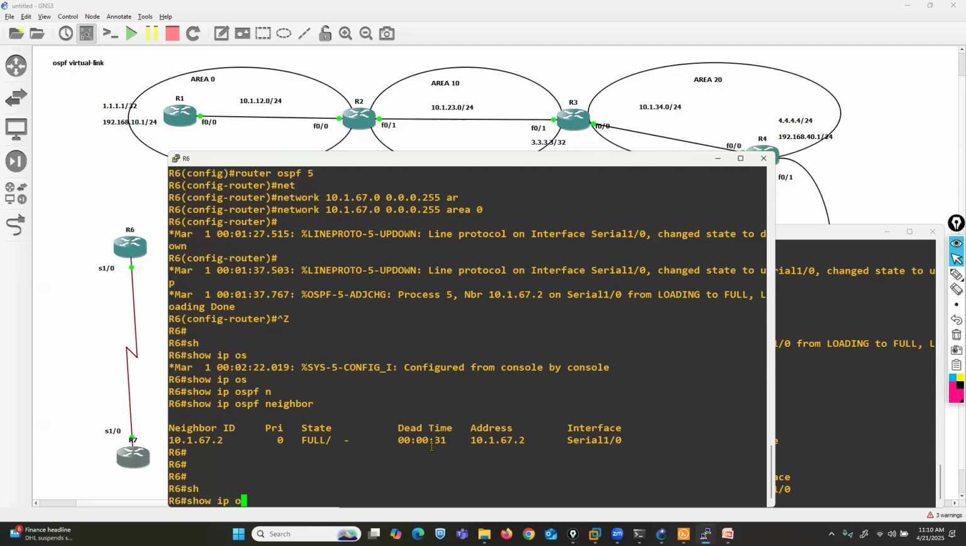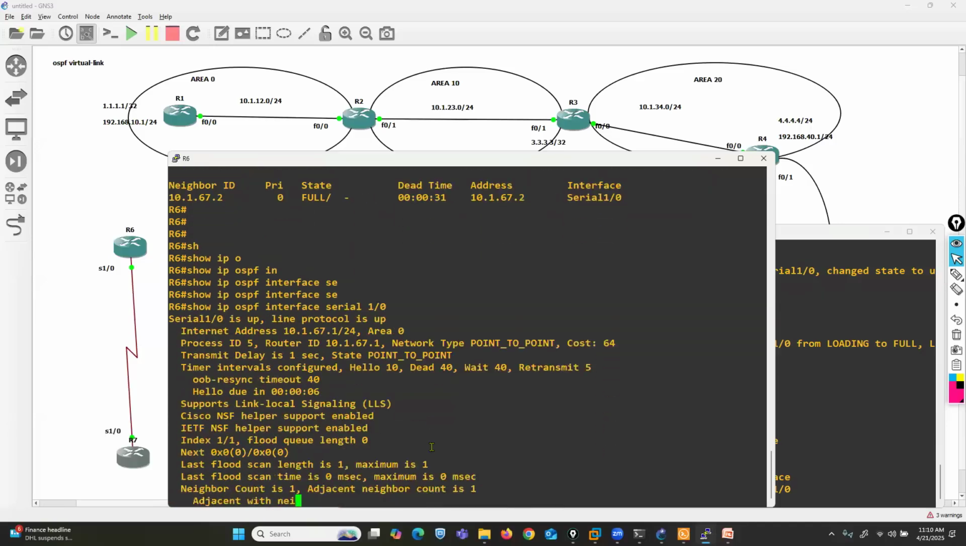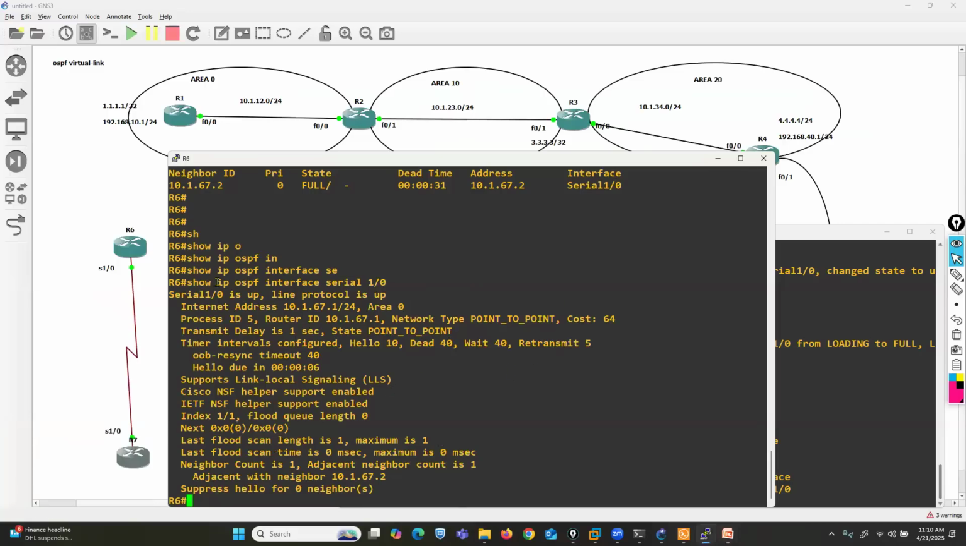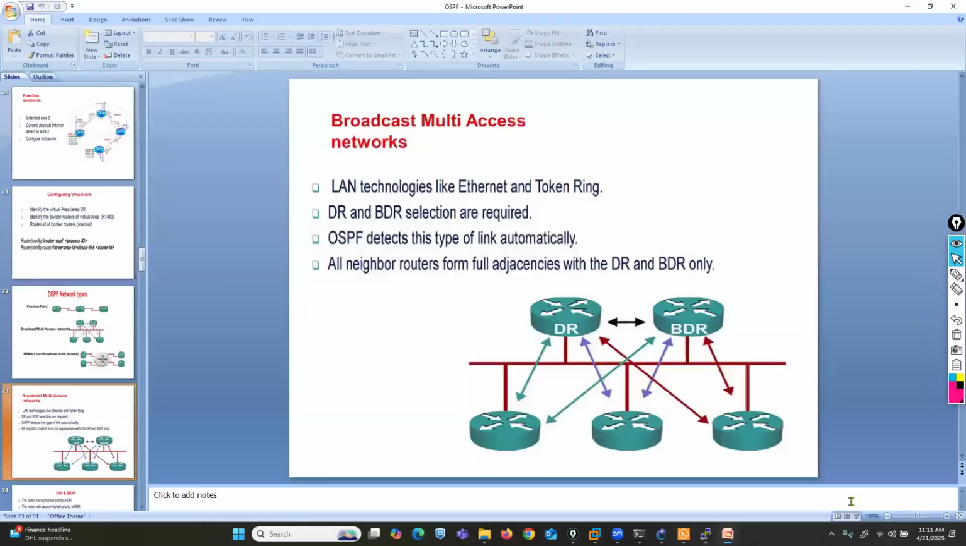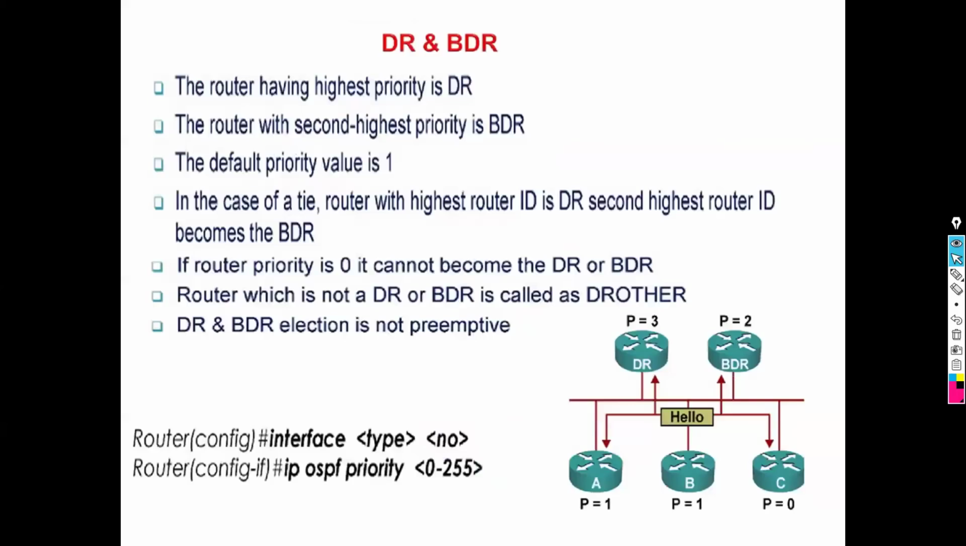Now, let's use show ip ospf interface serial 1/0. I told you OSPF detects this type of link automatically. If you check show ip ospf interface serial 1/0, the network type is point to point. Automatically it will detect. Now let's go to the slide. We have two network types, point to point and broadcast multi-access.